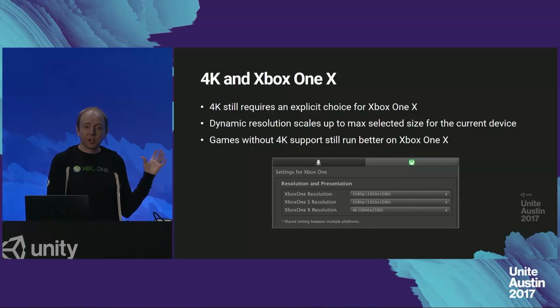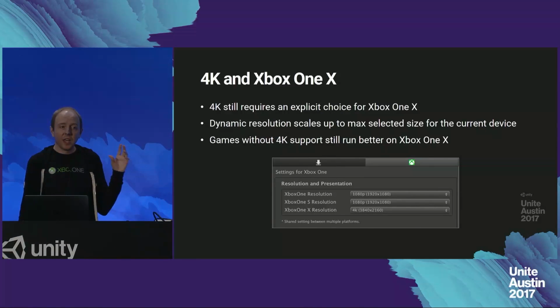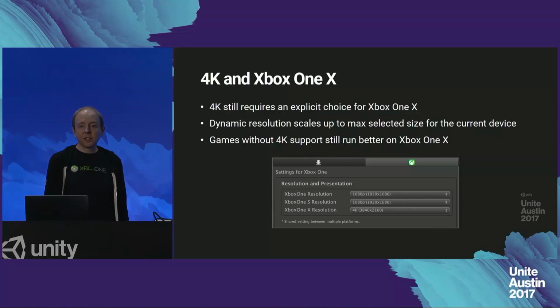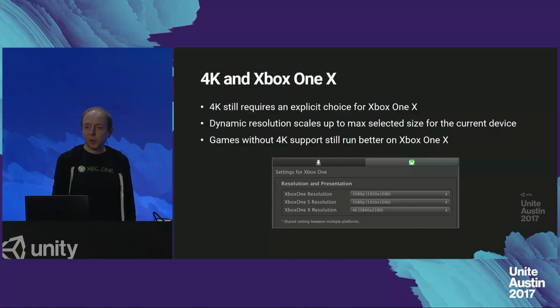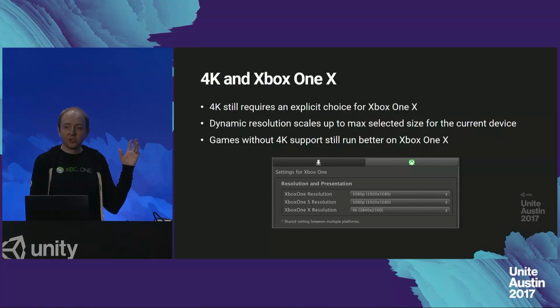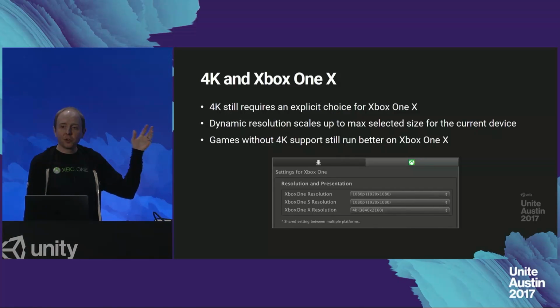On the original Xbox One, there's less memory, and it's not capable of 4K output. So you probably don't want to allocate a full-size 4K render texture. It would be wasteful. So essentially, you do want to specify your target resolution separately per hardware type, which fortunately is pretty easy. Unity has separate resolution settings for Xbox One, Xbox One S, and Xbox One X. So you can choose whichever one you want for each platform, and with dynamic resolution, it'll continue to scale against whatever your target maximum is.